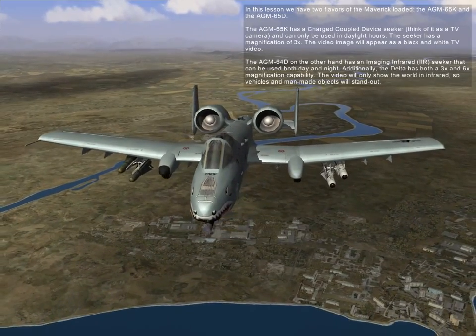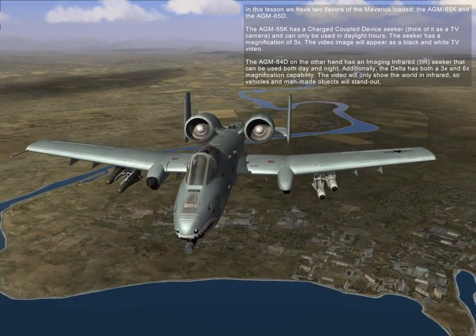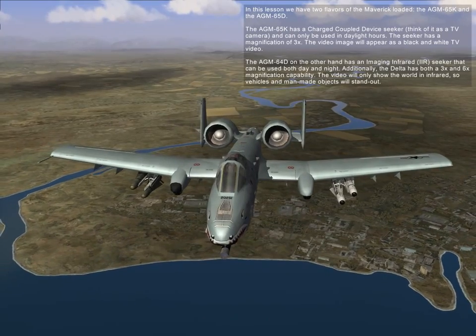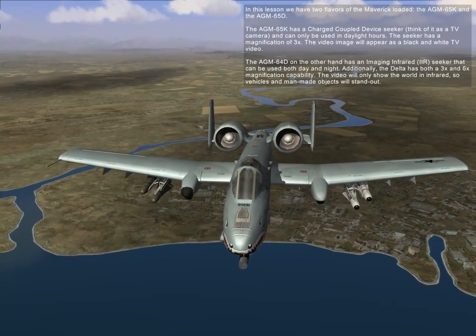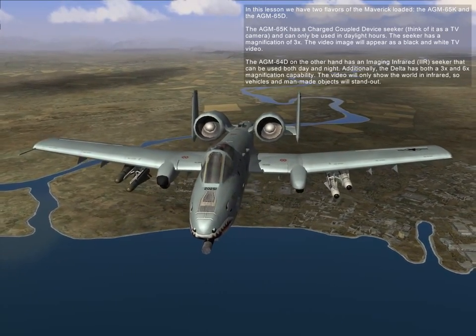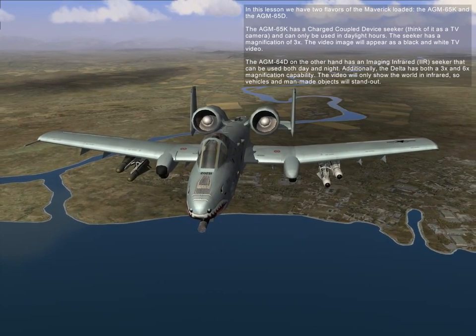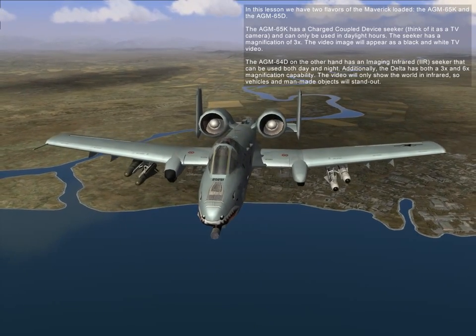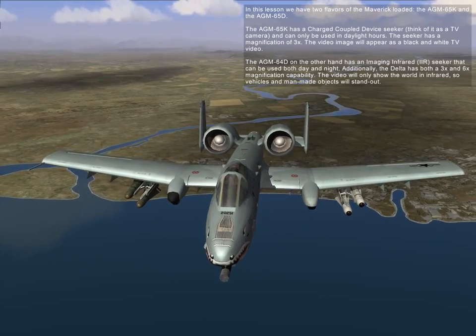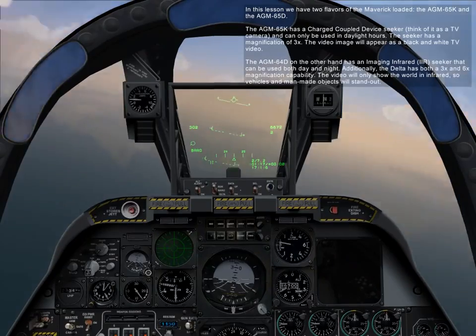The A-65D, on the other hand, has an imaging infrared seeker that can be used both day and night. Additionally, the Delta has both a 3x and 6x magnification capability. The video will only show the world in infrared, so vehicles and man-made objects will stand out.